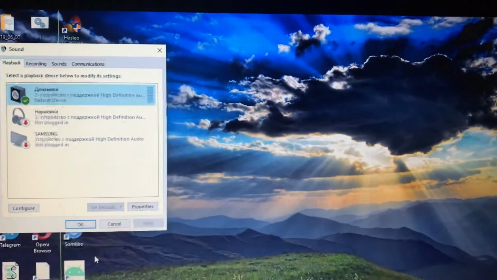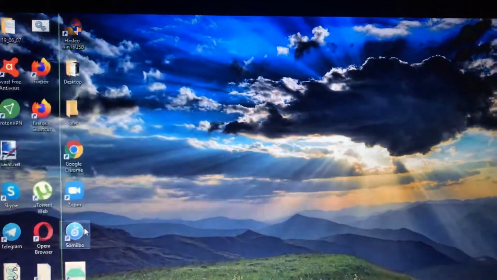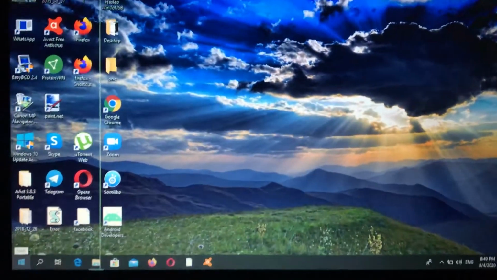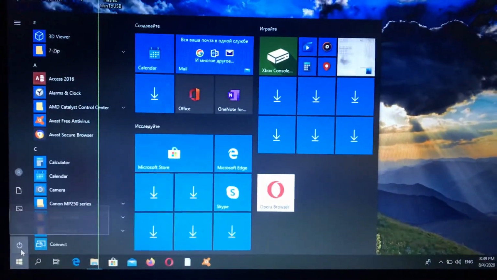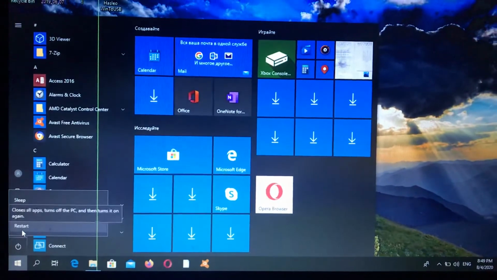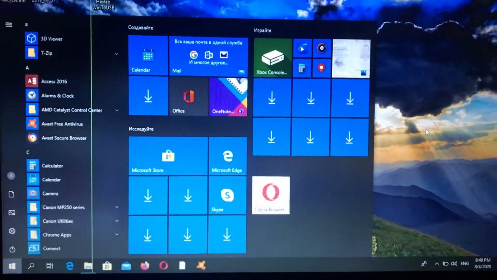Click OK and OK, and now you need to go to your Start menu, click on Restart power and choose Restart your PC. So I hope that it will help you.